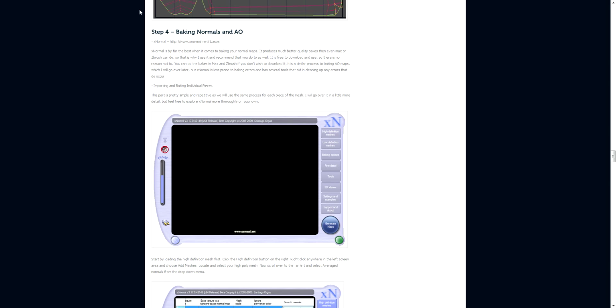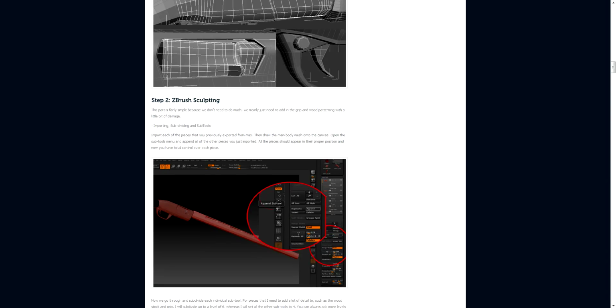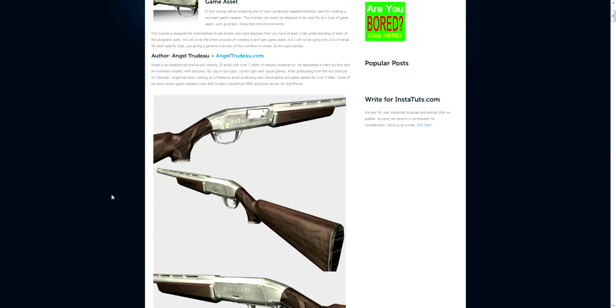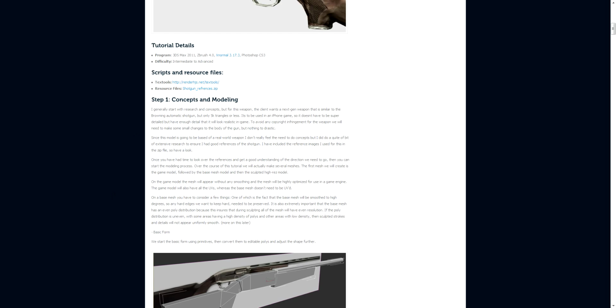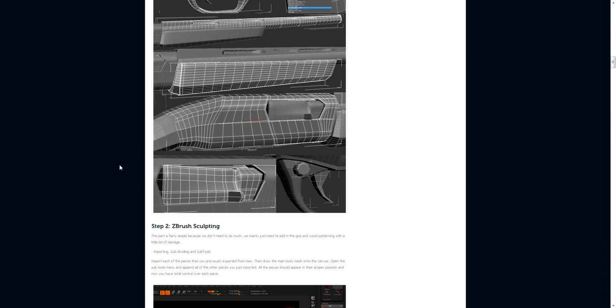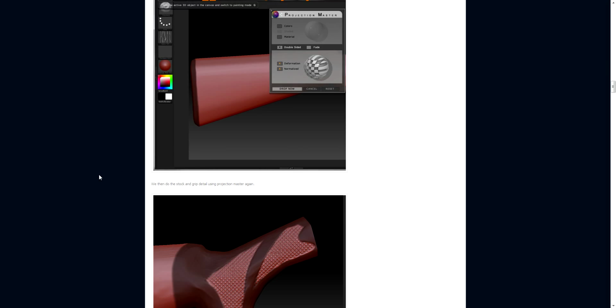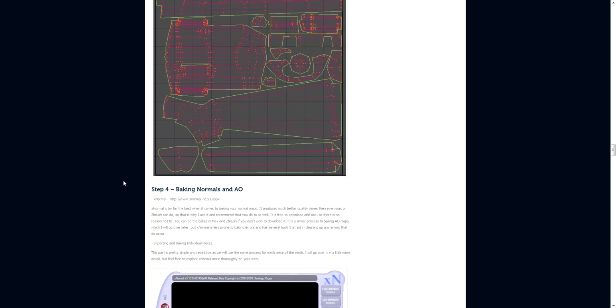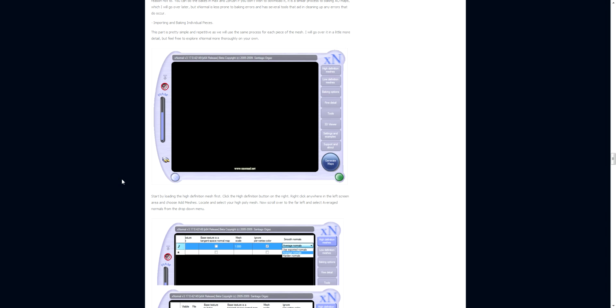Also, you've got this here from Angel Trudeau, who goes through his modeling pipeline, which again is very similar to mine: concept and modeling, going on then to take into ZBrush to create a high poly sculpt, and then finally baking out textures and creating normals. The only difference, he used xNormal, whereas I used Max's generic normal creator.